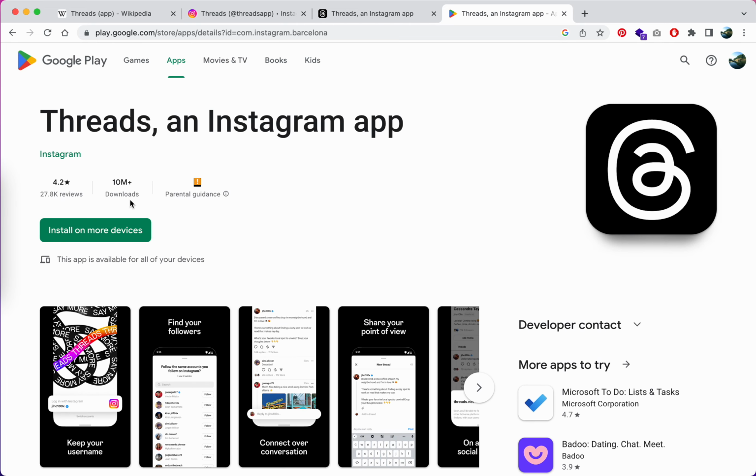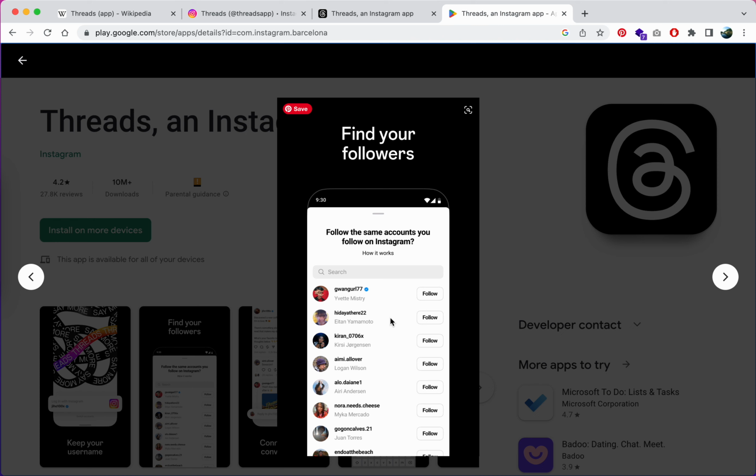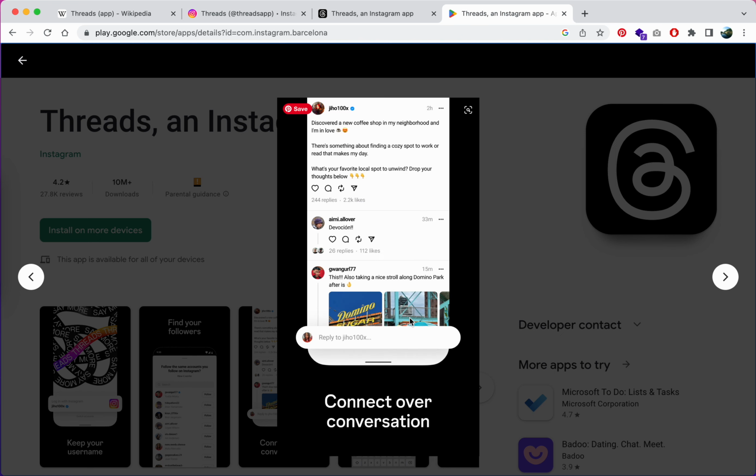So almost everyone uses the Threads app, and its interface looks like Instagram, where users can log in with their own Instagram username and password. If you have Instagram, you can directly log in with your Instagram, right? There are already a lot of followers there. You can follow them, and it's similar to Twitter, where you can like, comment, reply, and forward, send to other people.